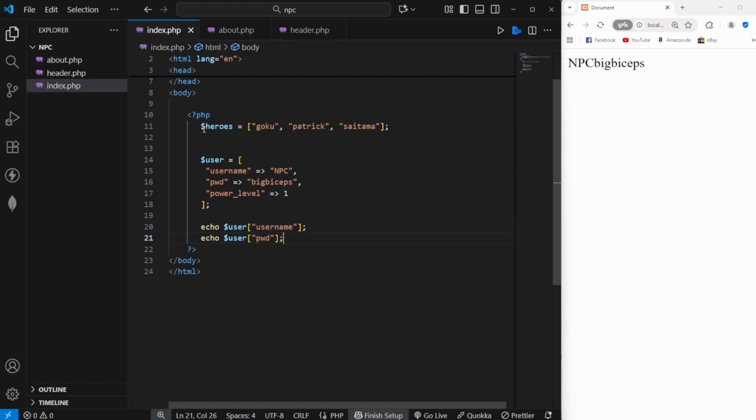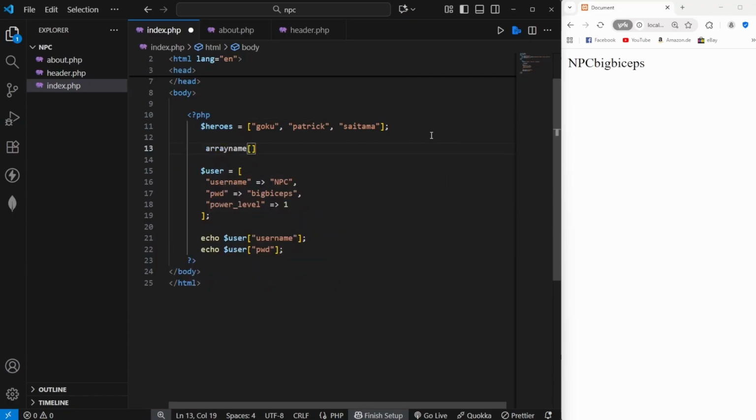So to sum up, you have normal arrays and associative arrays. To access a normal array, you will use the array name, followed by opening and closing brackets, and inside of those brackets you will have an index that uniquely identifies each of those items. And if you want to access an associative array, you have to specify the key by using the key name right here.